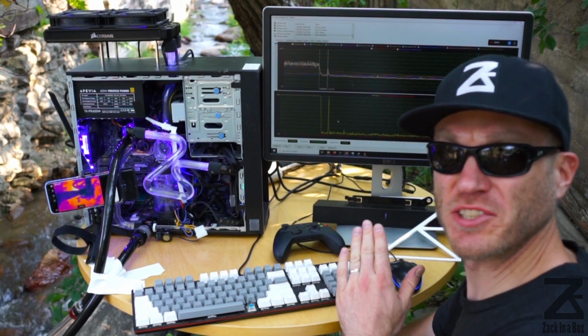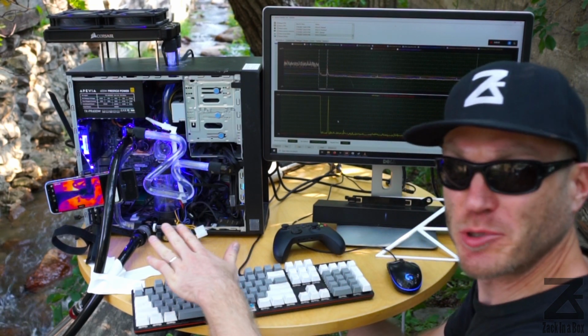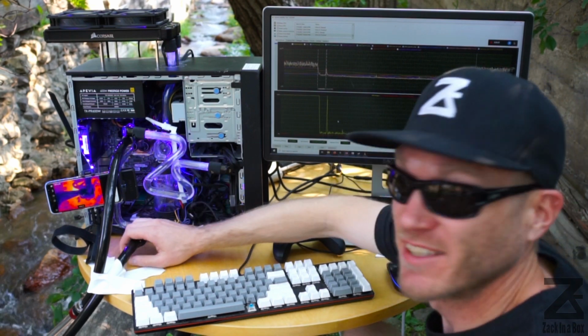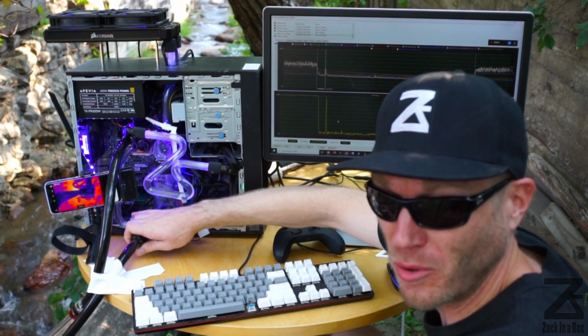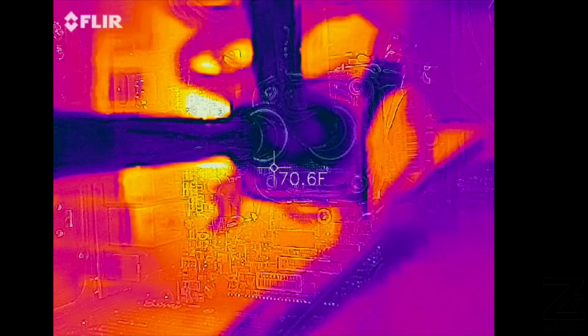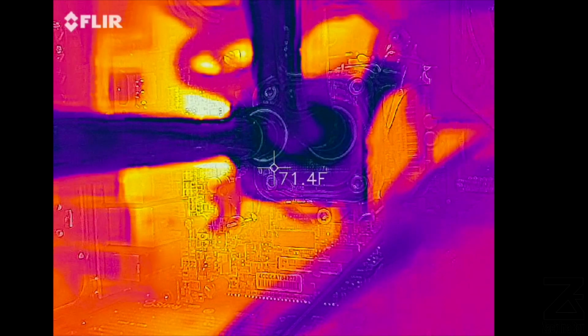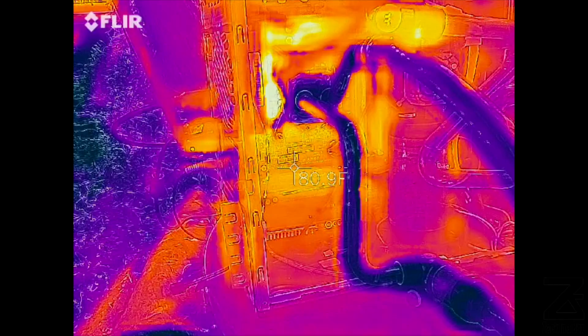So I'm running a few more stress tests and capturing some thermal footage, which I think this is a success. This filter is cold to the touch. There's footage you can see here, the time lapse of it. It's about 64 degrees is what the water temperature is reading.